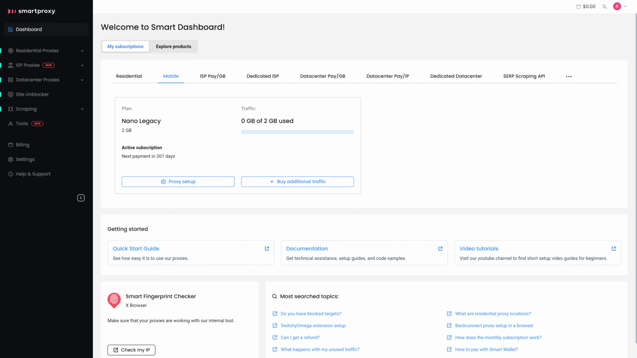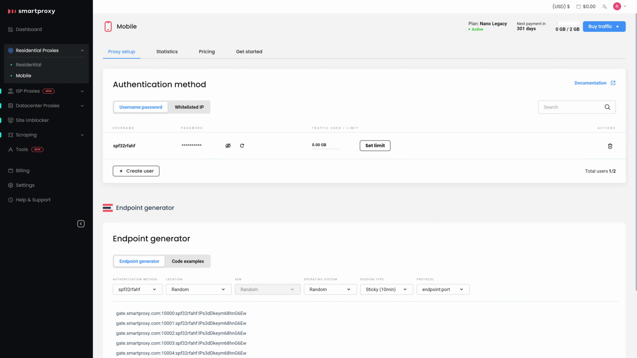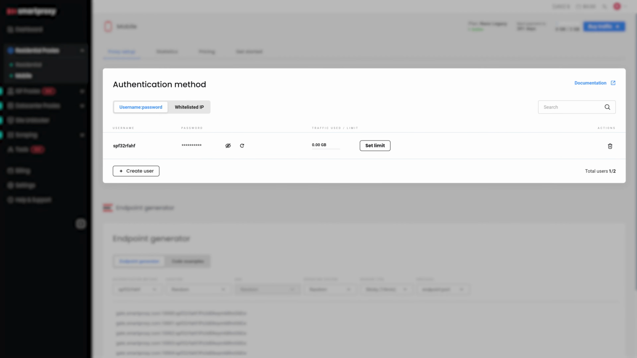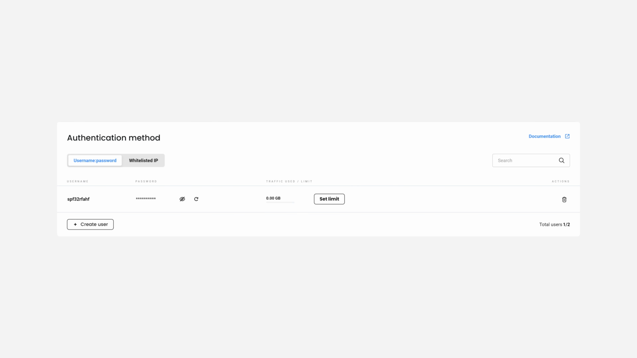To set up your mobile proxies, go to Residential Proxies and click on Mobile. First, you'll see the Authentication Method field. You'll notice that a user with a username and password has been created automatically. You can copy the username to your clipboard by clicking on it. You may copy your password the same way. To see the password, click on this icon.